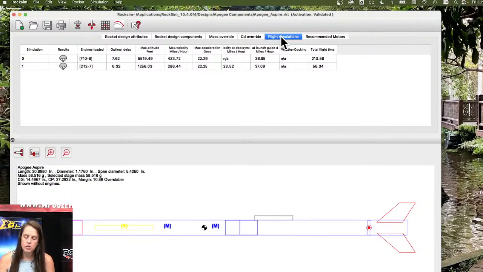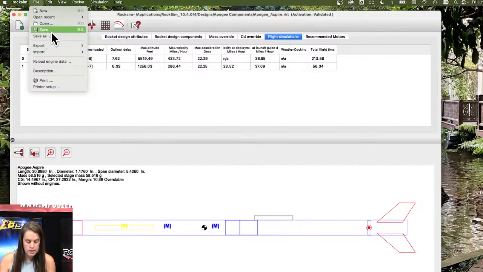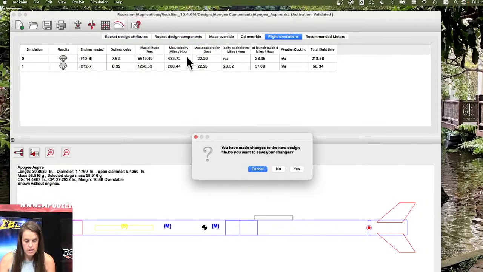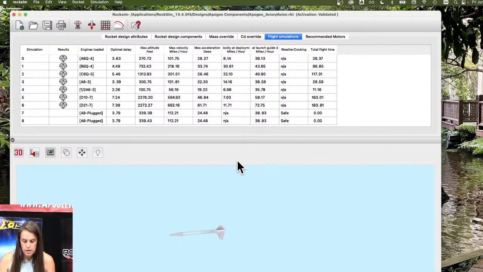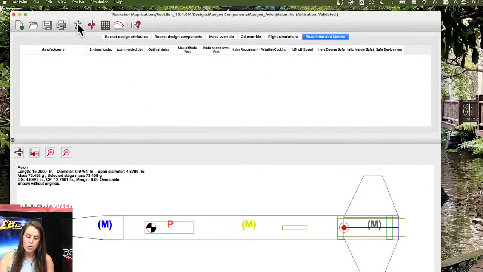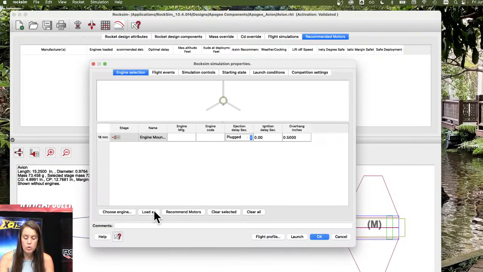So choosing a motor, I'm going to pick something smaller because I'm going to run the recommended motors, and with the bandwidth pulling on this computer, my fan's going. We'll run a smaller one. Most of you probably know this already because you're here every week, but you can run all the recommended motors for a rocket. I've got an Avion kit and I want to know what motors work for it. You can run them one at a time, which is how RockSim used to be.